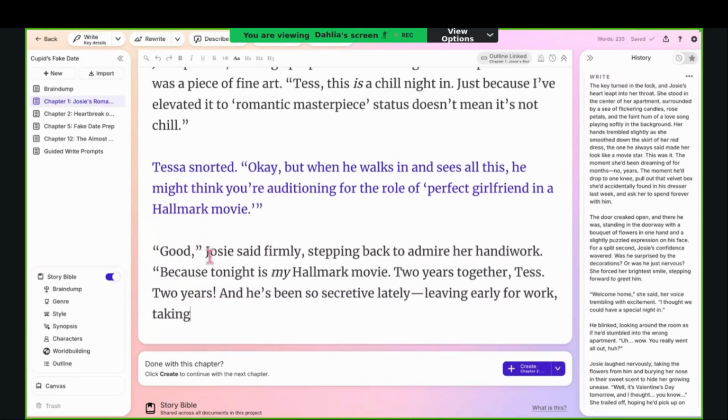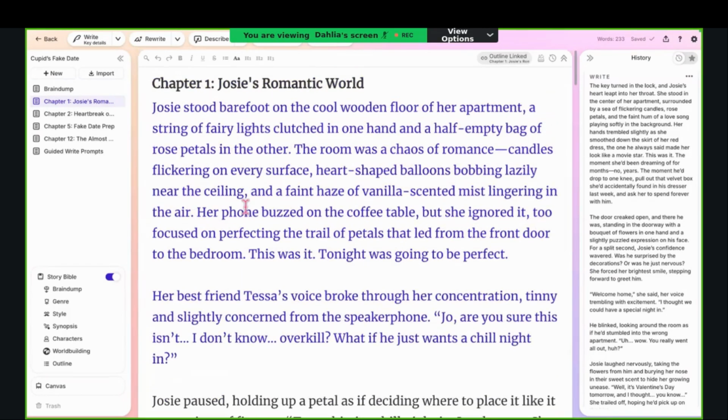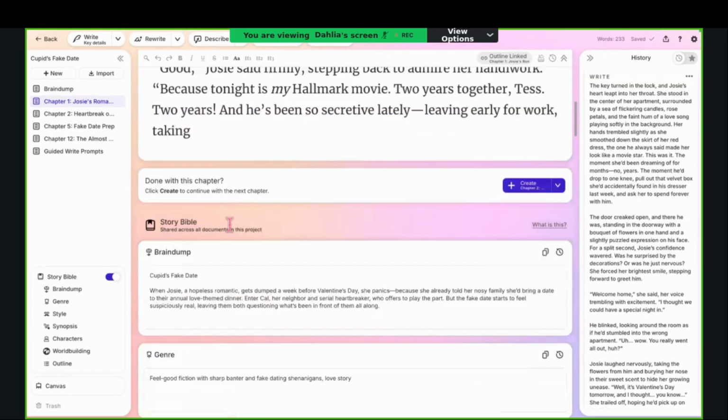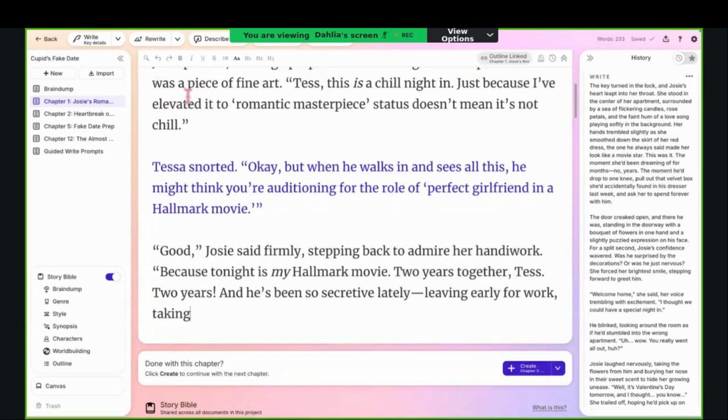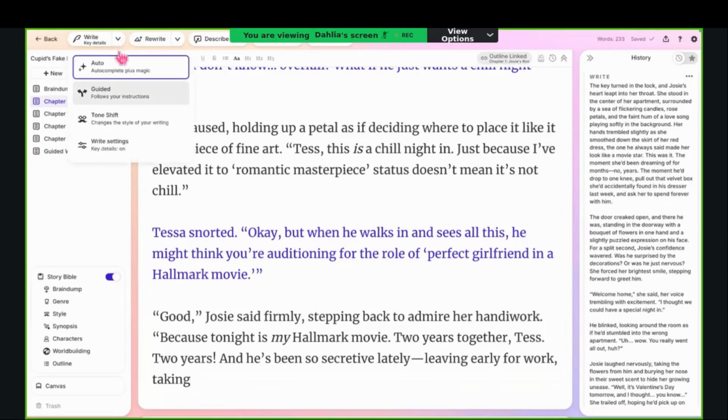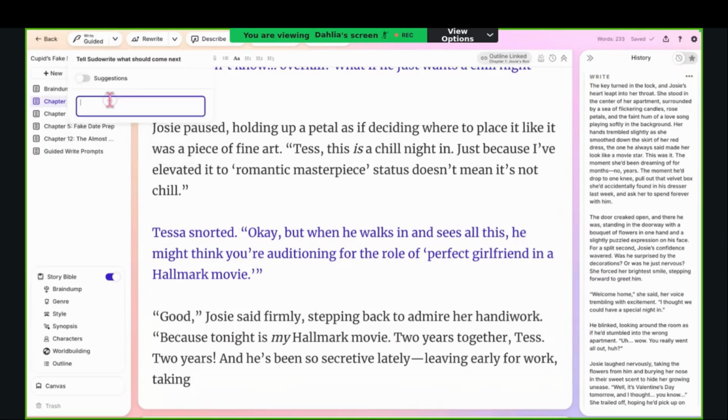Okay. So this is how I like to start off my chapters, giving the reins to Auto-Write to give me a beginning. Once I have the hook for my chapter, I switch to guided write and use more detailed prompts.